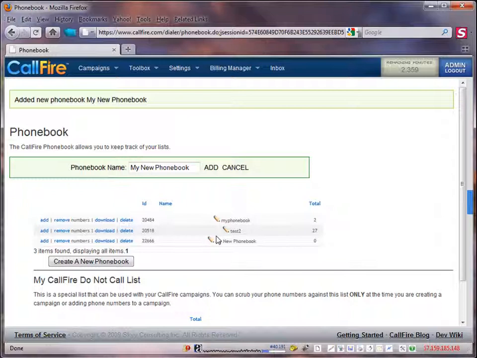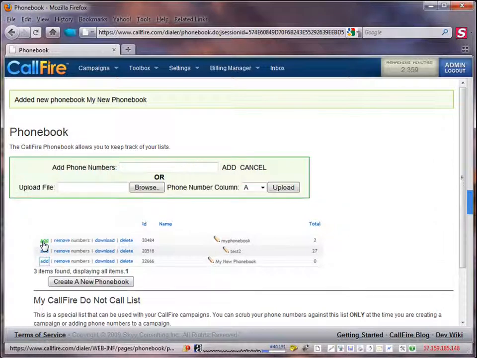Now that we have a phone book, we will need to add some numbers to it. You can either add numbers directly to the phone book, or you can upload a list already in your computer. As with regular phone lists in CallFire, we can currently upload Excel 1997 through 2003 files, or even better, comma-delimited or CSV files. To add phone numbers directly, type the phone number into the box and click the Add link. The number will be added. Note that there is a total column to the right of the phone book name. That number will increase for every number that is successfully added to your phone book.